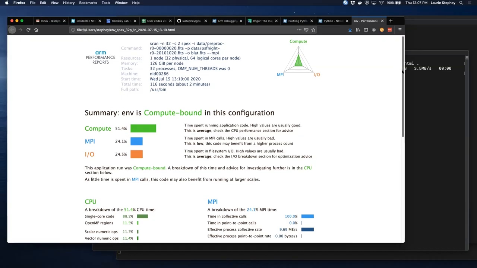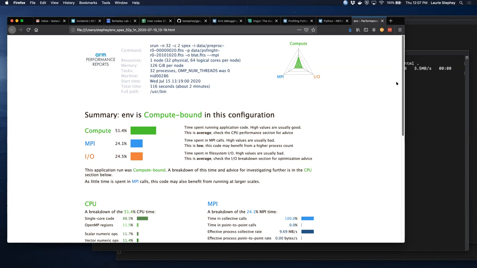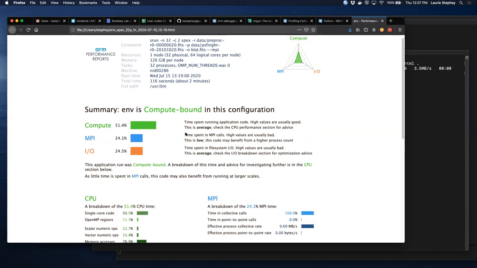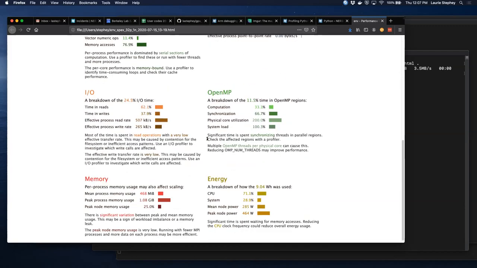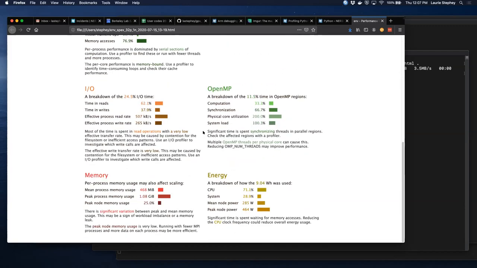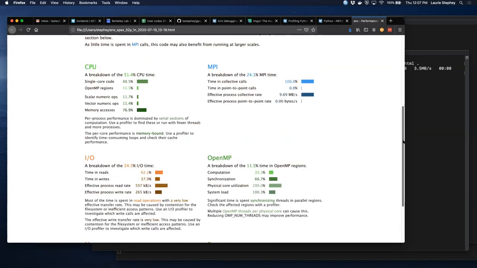And yeah, here's my performance report. This is from Haswell, this isn't from Cori, but the same principles apply. It looks just like the example that Ryan showed earlier, except it works for Python code, which is great. It will give you recommendations. We're compute bound, which is good, that's where you want to be. We're not IO or MPI bound. And it will show exactly the same information that it showed for C or Fortran. So this is great to have for Python.